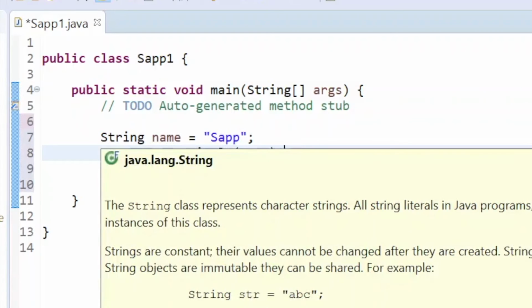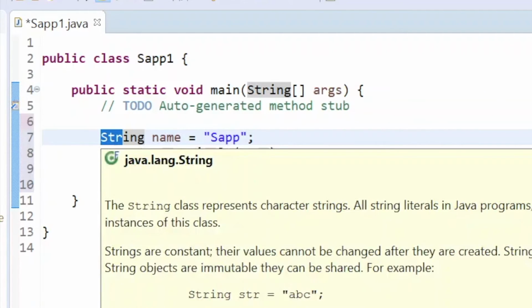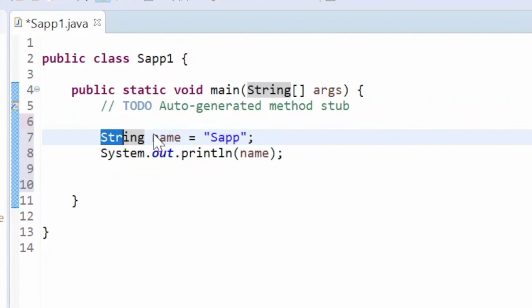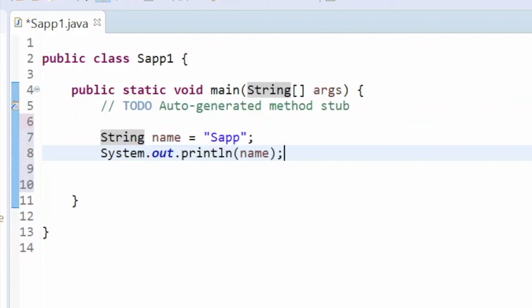So what's really going on over here? Well, first in line 7, as Eclipse noted for us, we have our string variable, and we're telling the computer, hey, I'm declaring a variable here. It's called name, and it holds this value of SAPP. And the computer said, okay, and it stored that variable. Now in this line we're telling the system to print in the console over here the name value, whatever value we have for name. And if this works well, we're going to see SAPP in the console.